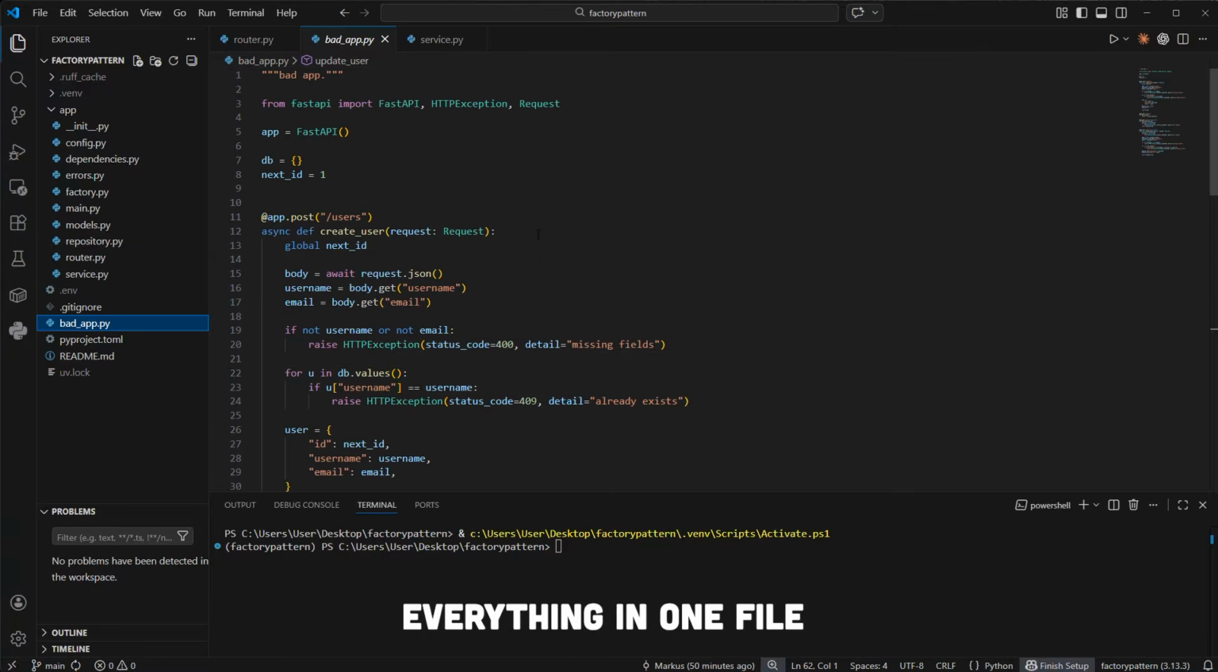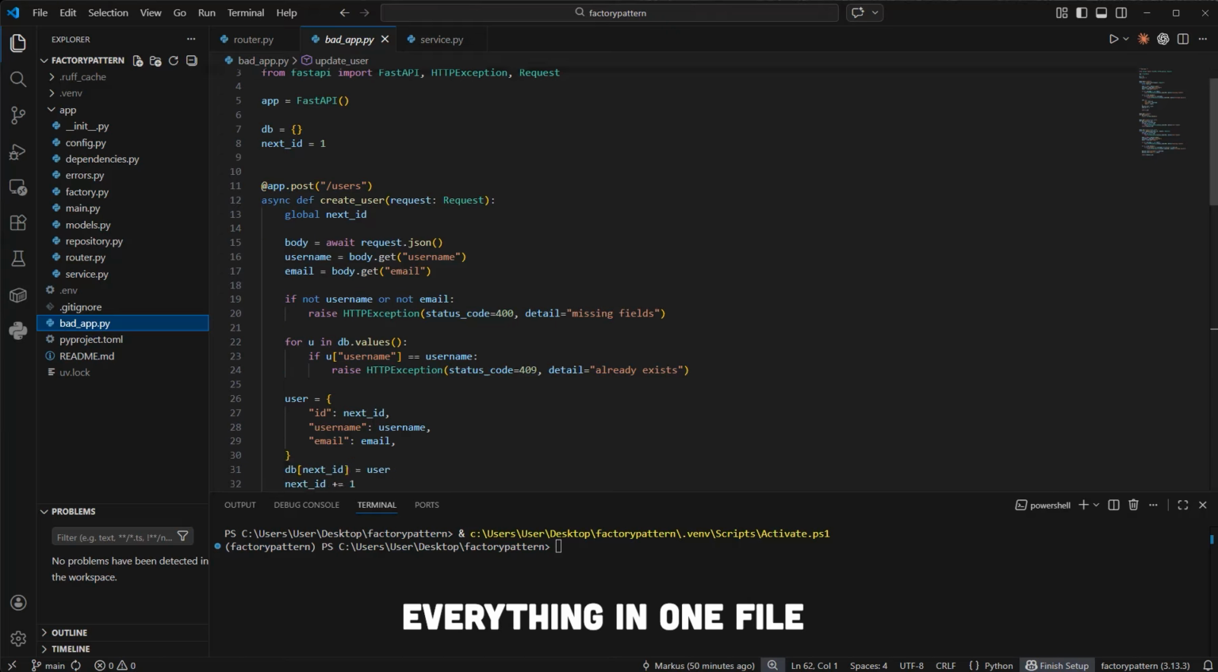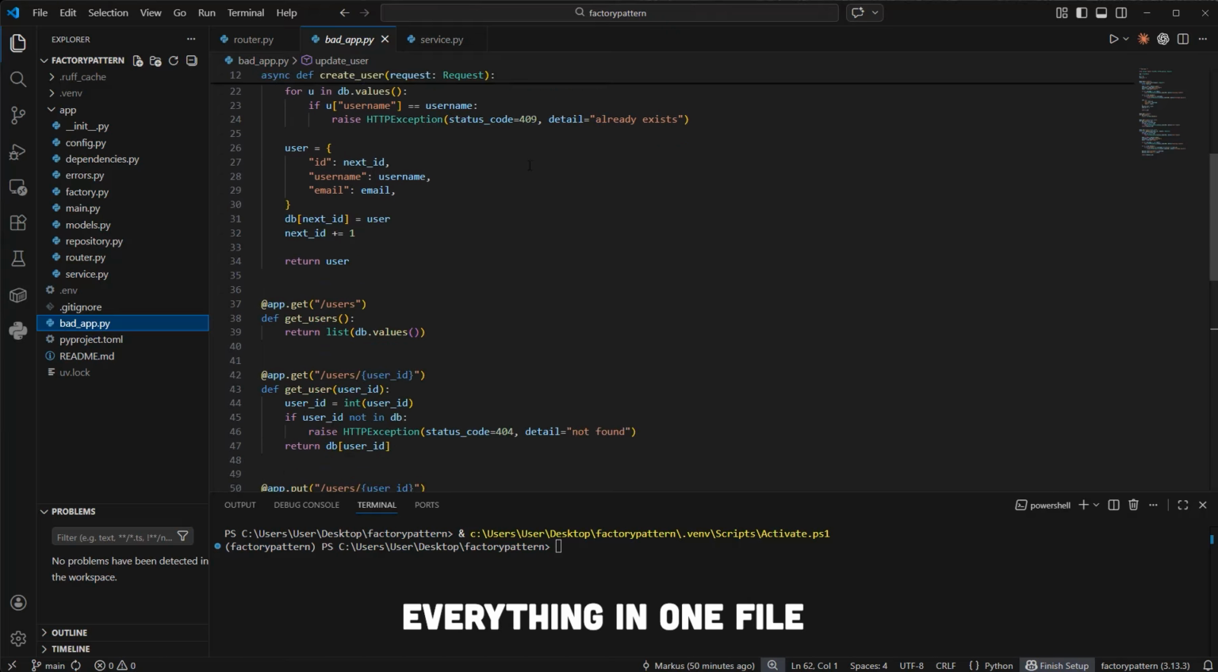Okay, let's go to the next mistake, and that is writing the complete file or the complete application in a single file. Now imagine you've got two developers working on the same project. One builds a new endpoint and the other fixes the validation. So both have to modify the bad app.py, and this causes merge conflicts every time, just because there's only this single file. You also can't test anything in isolation. So if you want to test the validation, you need to spin up the whole application. If you want to test the duplicate check, same file, the same global state.